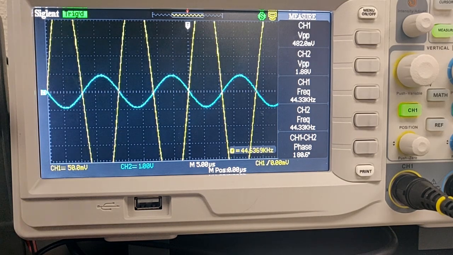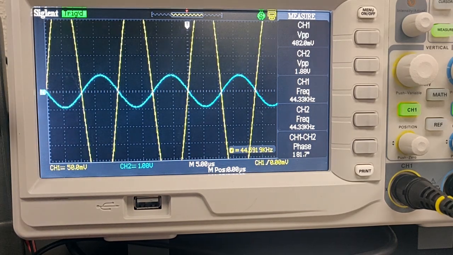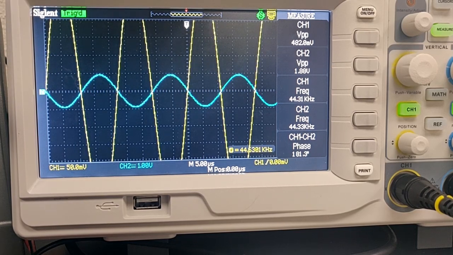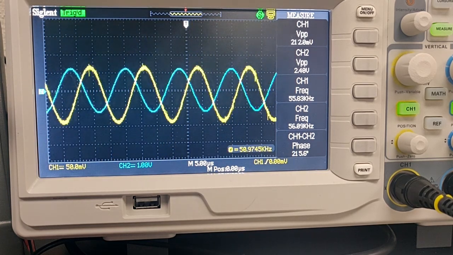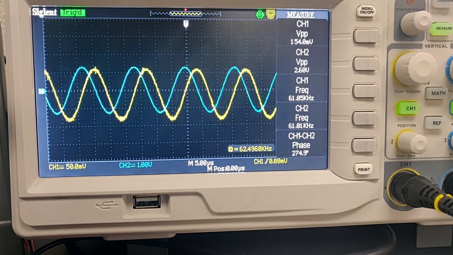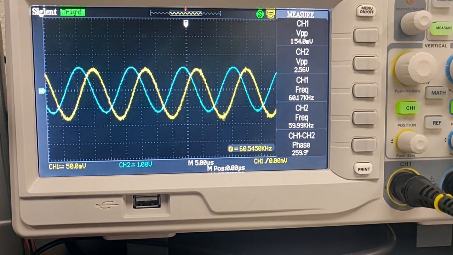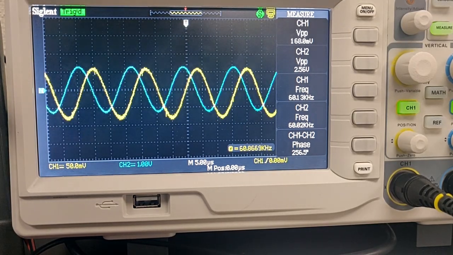So again, I'm finding the resonant frequency for the center tap long part of our inductor. So let me increase the frequency again. Okay, so it looks to be right about here, and I am measuring right at 60 kilohertz. So 60 kilohertz, that's for the center tap long.